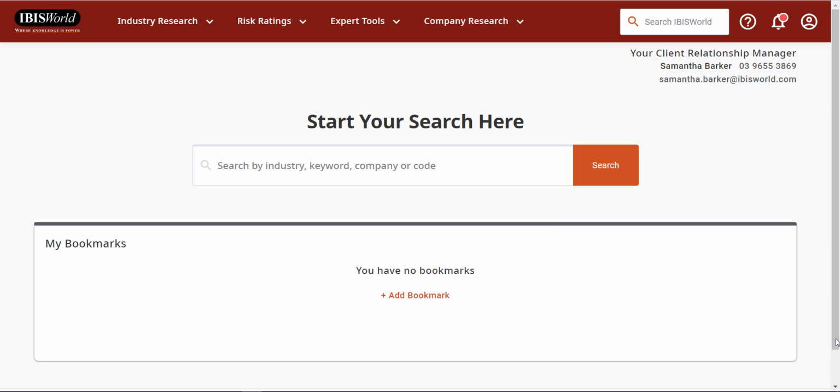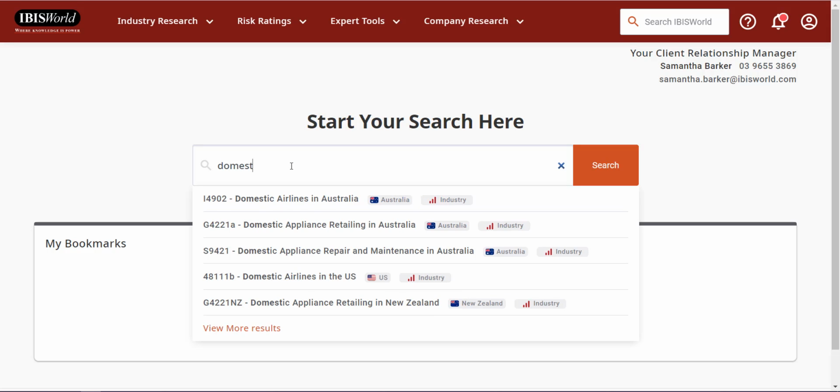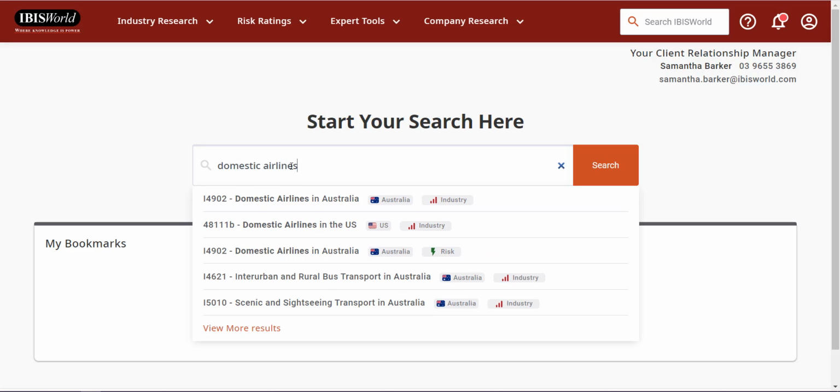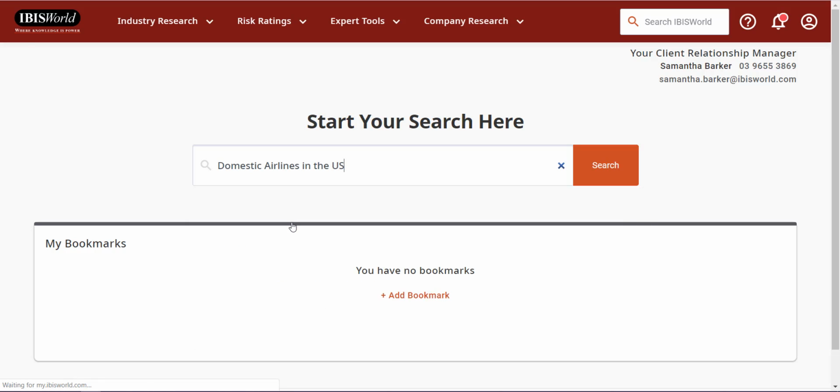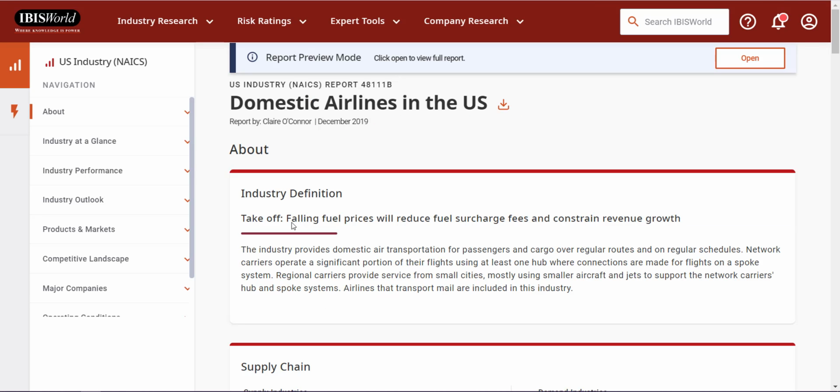To locate a report, your users can use the search box to find the report most relevant to them. Let's look up domestic airlines. The user can be sure they are in the correct place by reading the industry definition. To access the entire report, the user will need to click Open on Report Preview mode.